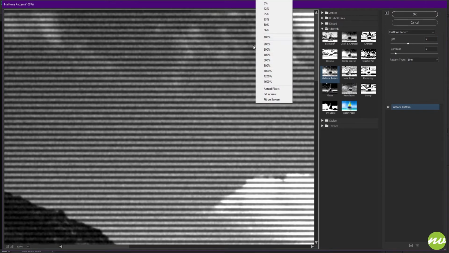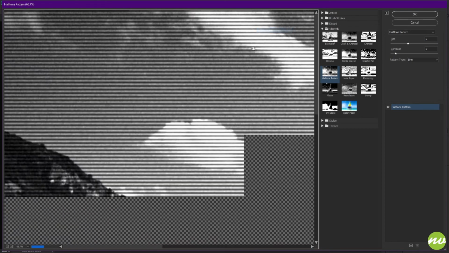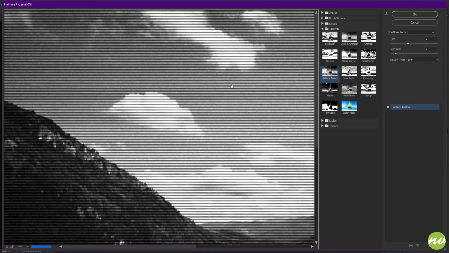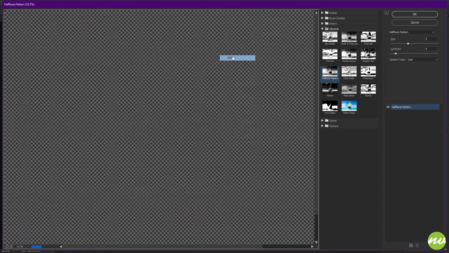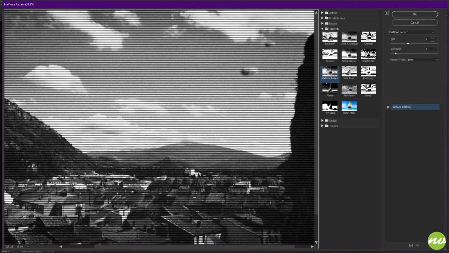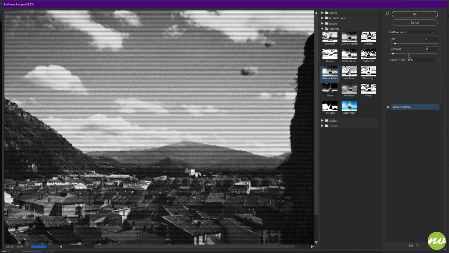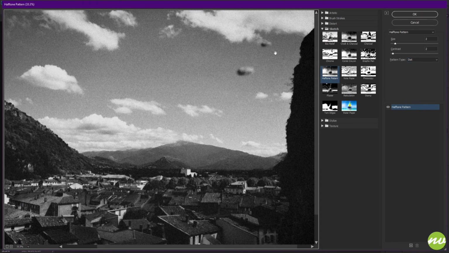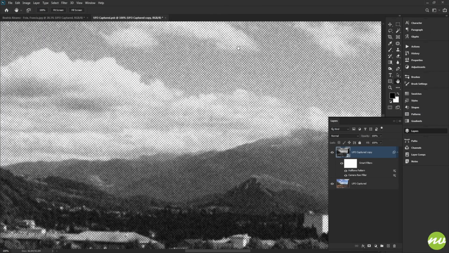So I'm right clicking on this area here, this view. Select about 50, I think, maybe a little bit more. 33. There we go. And I'm going to make this about 2 and 2. And I want to make it dots. It gives us kind of like this print matte screen print look. I'm going to click OK. See that?